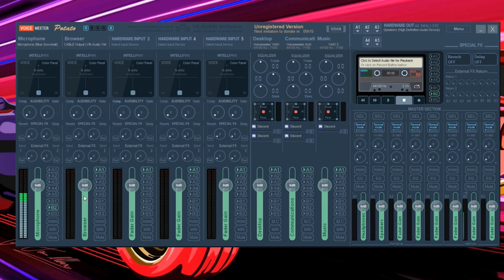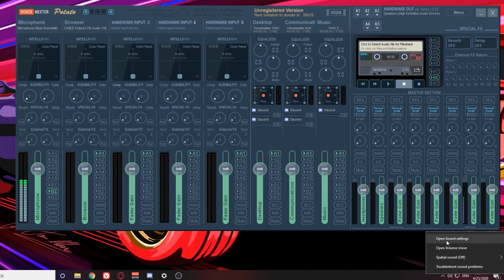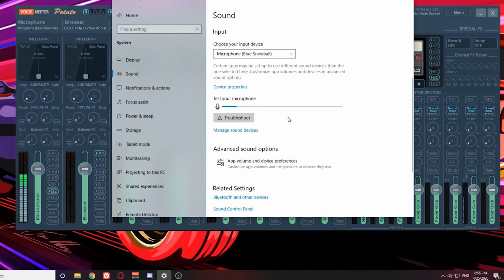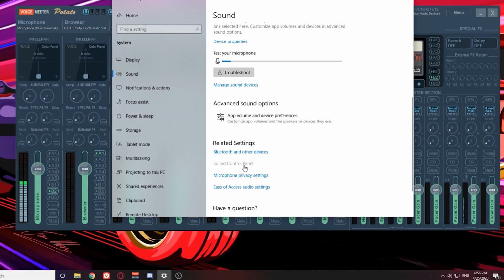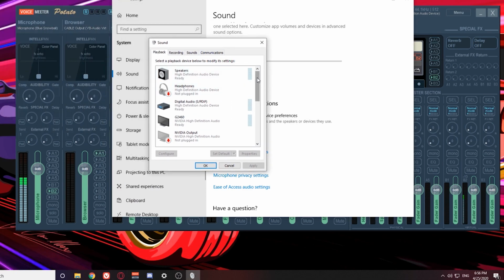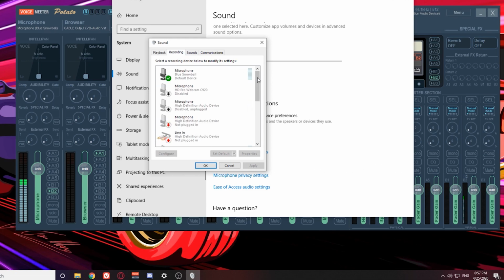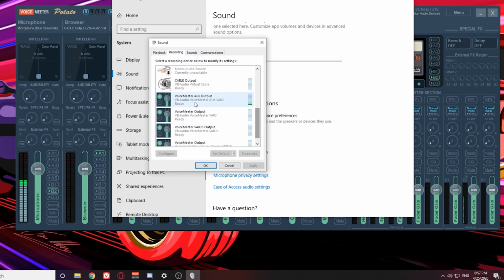The next step is quite simple. Simply need to go down to the speaker icon down here, right click on it, go to open sound settings, scroll down till you see the sound control panel option. Once you're in the sound control panel, we're going to set our playback devices. We want to set our default device to Voicemeeter input VB-audio Voicemeeter VIO and our default communications device to the Voicemeeter aux input. On the recording tab, we're going to set our Voicemeeter aux output to the default device.